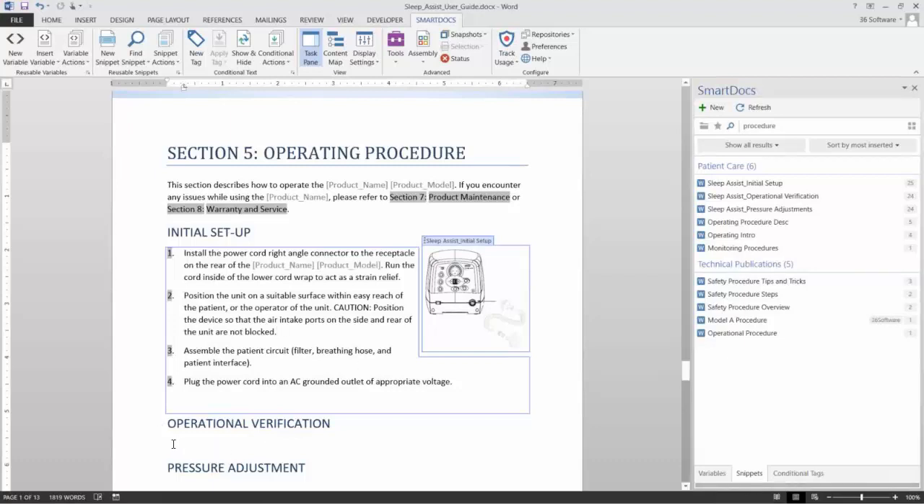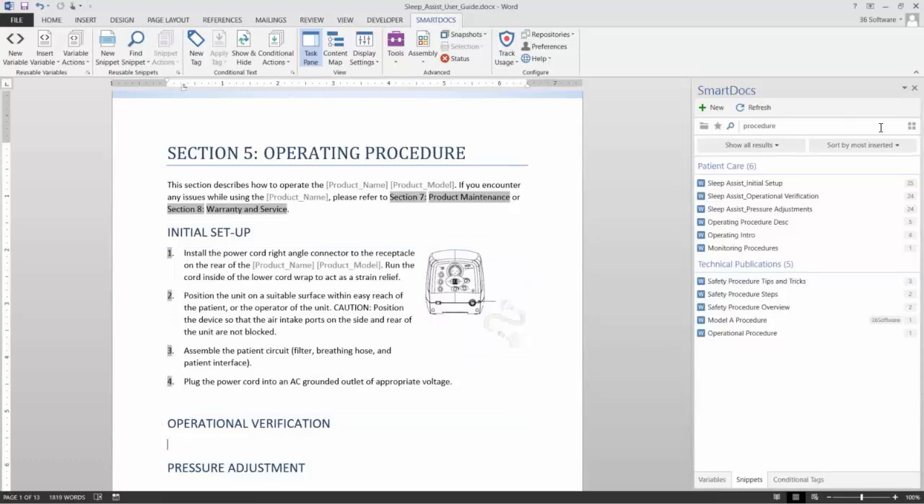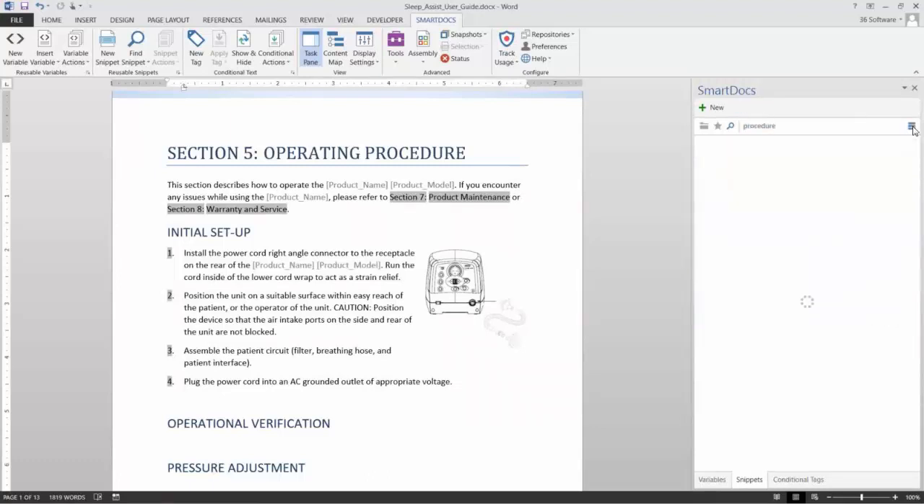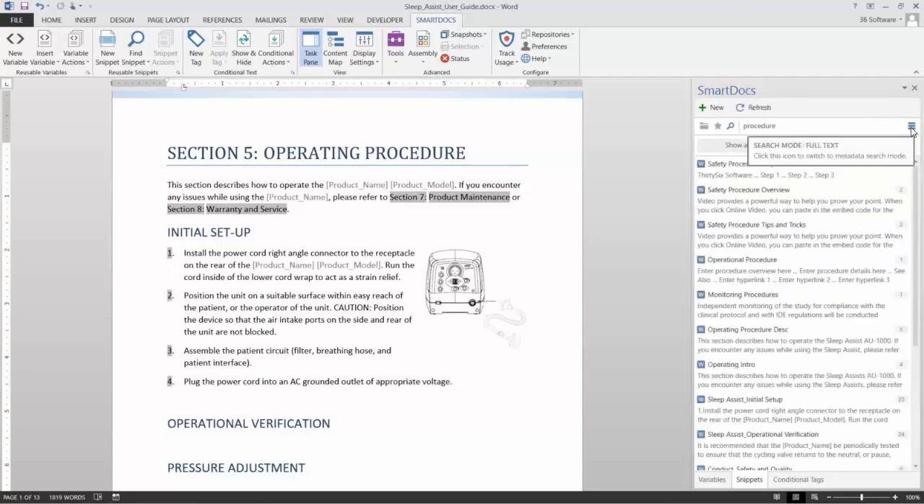Let's go ahead and try to find this operational verification snippet, but let's imagine that we didn't find exactly what we're looking for. So we wanted to switch out of metadata search to full text search mode. What this will do is allow you to get a set of search results that are focused on the word procedure and its relevance to the body content of your snippet.